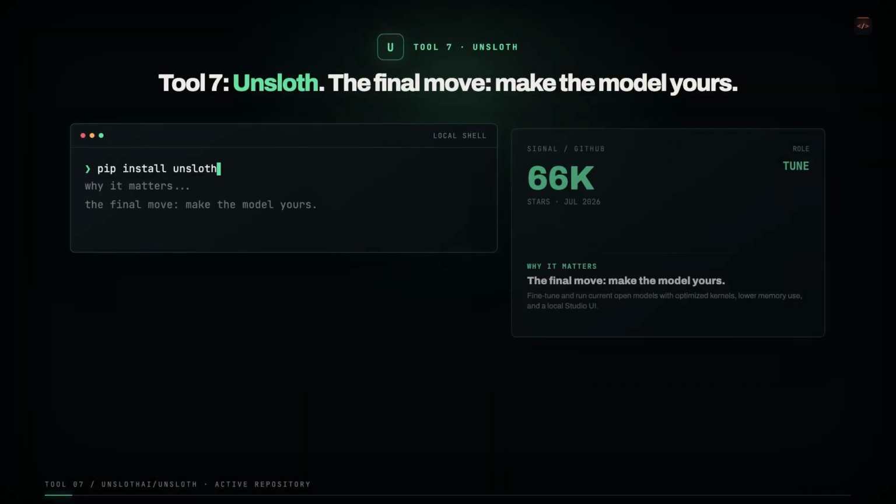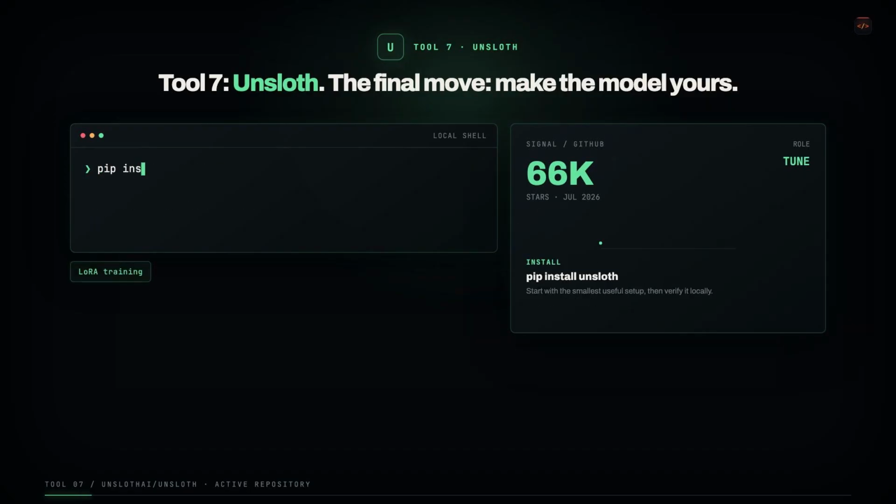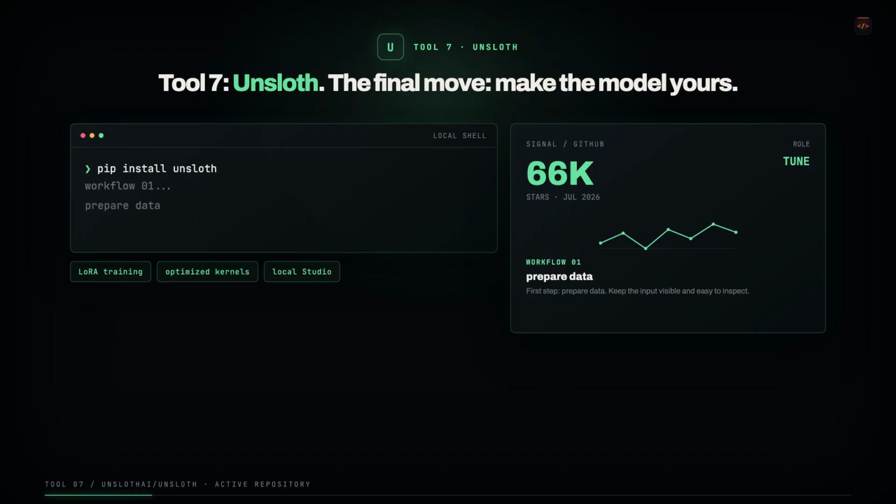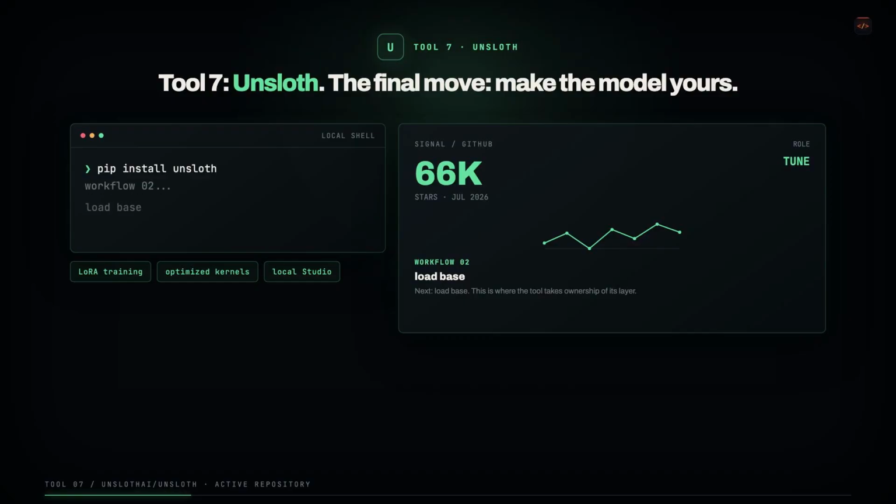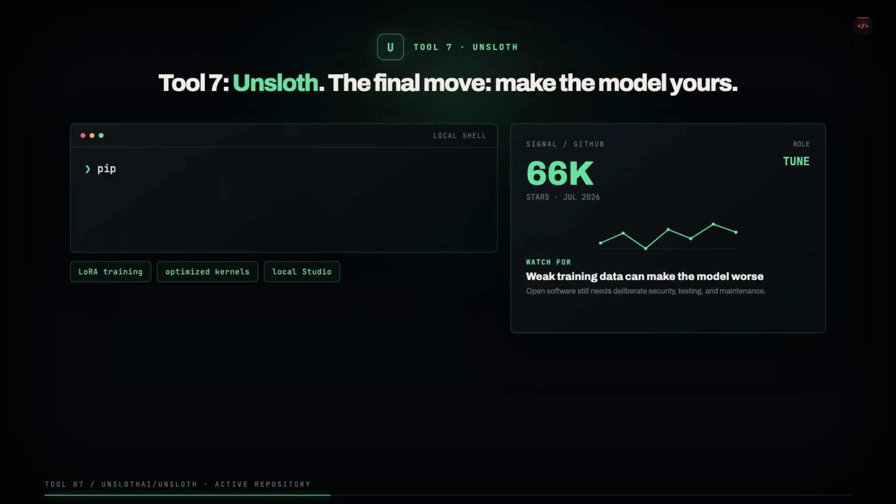The last tool is Unsloth. Sometimes changing the prompt is not enough. You need to change the model. Fine-tuning adapts an existing open model to a task, style, domain, or even response format. The traditional problem is cost. Training can consume large amounts of accelerator, memory, and time. So Unsloth focuses on making that process faster and more memory efficient through optimized kernels and practical training workflows.